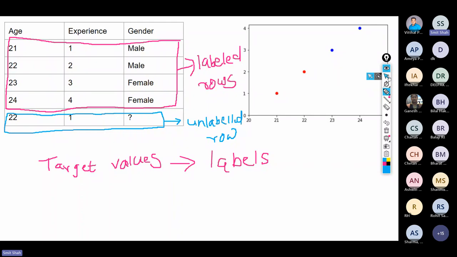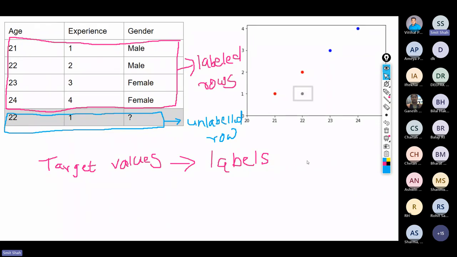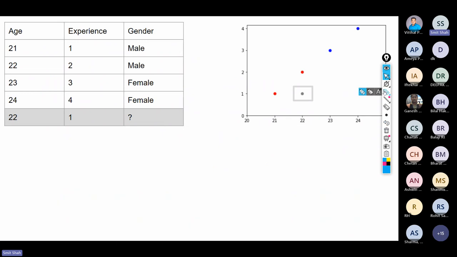So for that unlabeled row also, let me plot a point. In that unlabeled row, the age value is 22 and the experience value is 1, so I will plot the point accordingly. I don't know the label of it, so I will not label it as either male or female. That means I will not color it as either red or blue. I will keep it unlabeled. So there are 5 total rows, out of which the first 4 rows are labeled. For the first 4 rows, I plotted these 4 labeled points. There was one row which was unlabeled.